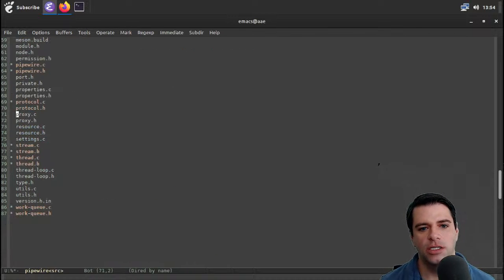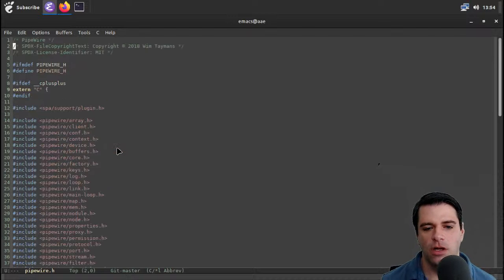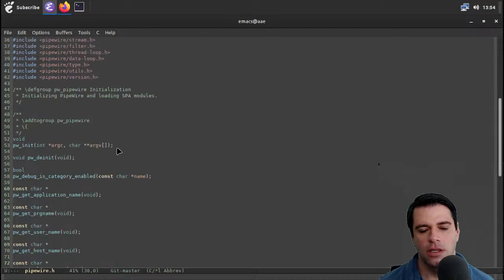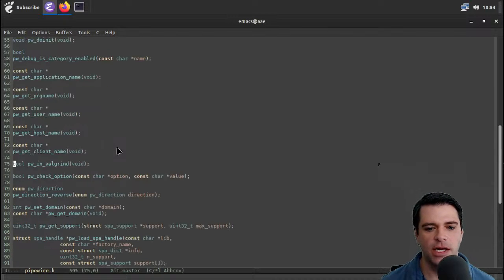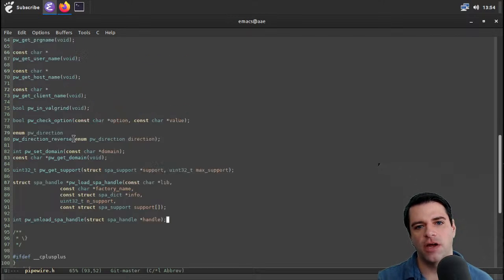That's protocol.h. I'm going to assume protocol.c is not any more instructive in that sense. Here's pipewire.h, which should maybe be the main entry point. Got about 104 lines. We're including all the things. And this is maybe mainly for initialization. We have things like get application name, get program name, get support. We've seen support, SPA supports elsewhere. Load SPA handle and unload SPA handle. And some Valgrind stuff, I guess, for checking, doing testing and debugging.